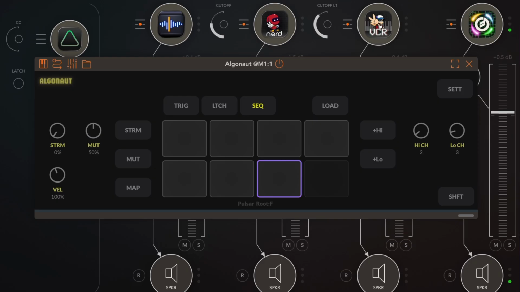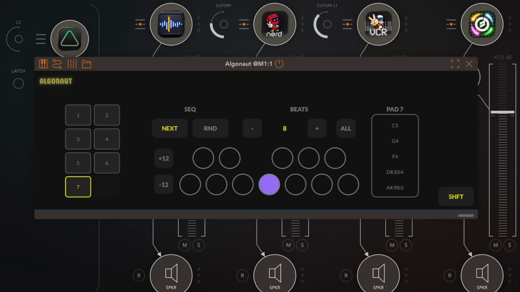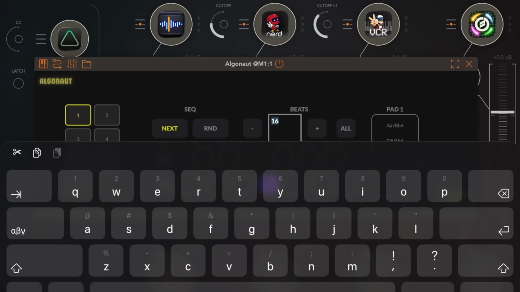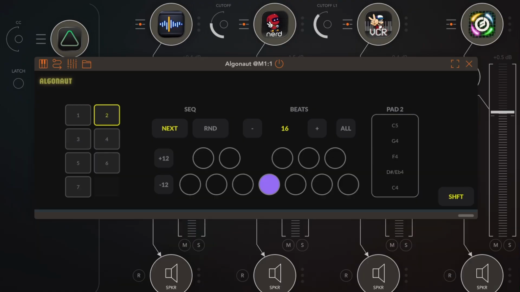If you decide to synchronize the pad sequence with the host, you can go to the alternative layout by tapping on the Shift button and determine a couple of things in the sequence. For example, you can determine how many beats every pad lasts for. We've got 16, 16, 16, and 8 for the last one. I can try to set it to 4 for the first one, and then if I want to copy 4 to all pads, I'll just tap on the All button. I can preview the pieces here.